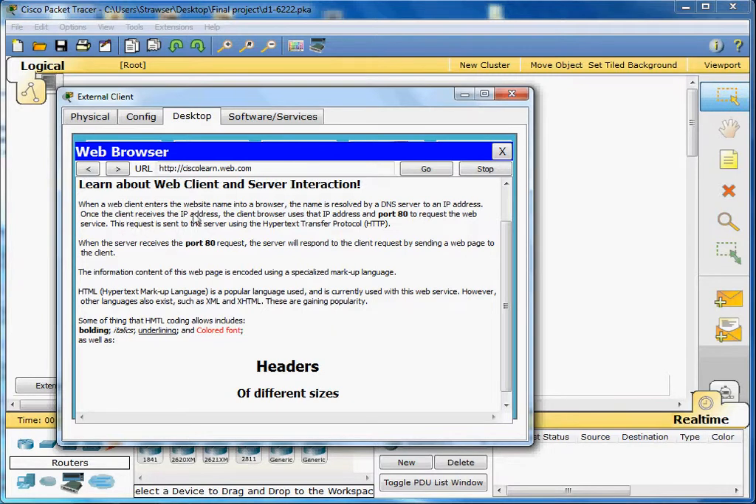When a web client enters the website name into a browser, the name is resolved by a DNS server to an IP address. Once the client receives the IP address, the client browser uses that IP address and port 80 to request the web service. This request is sent to the server using HTTP, Hypertext Transfer Protocol. When the server receives the port 80 request, the server will respond to the client request by sending a web page to the client, and the information content of this web page is encoded using a specialized markup language.